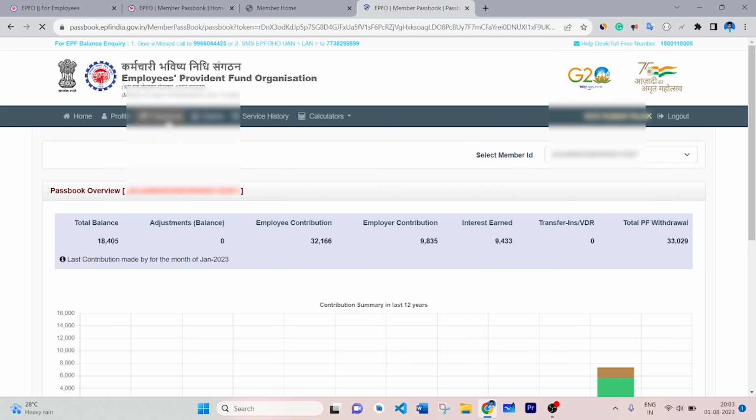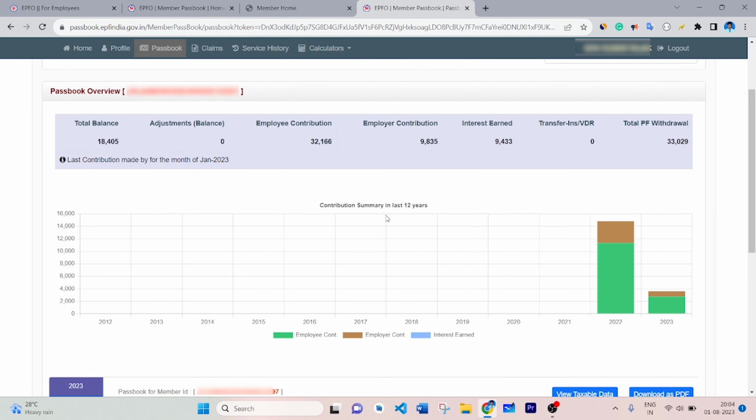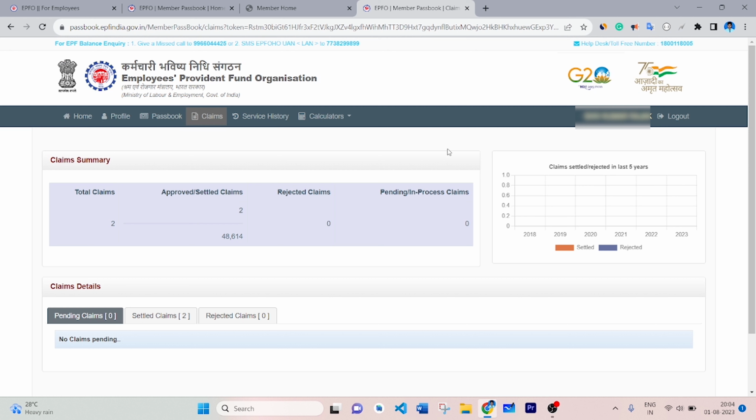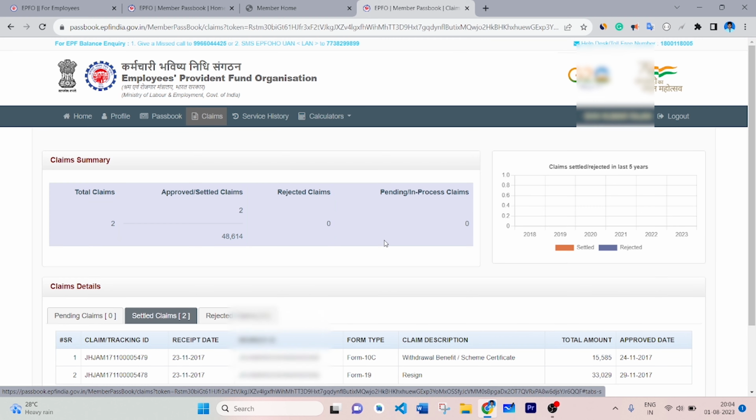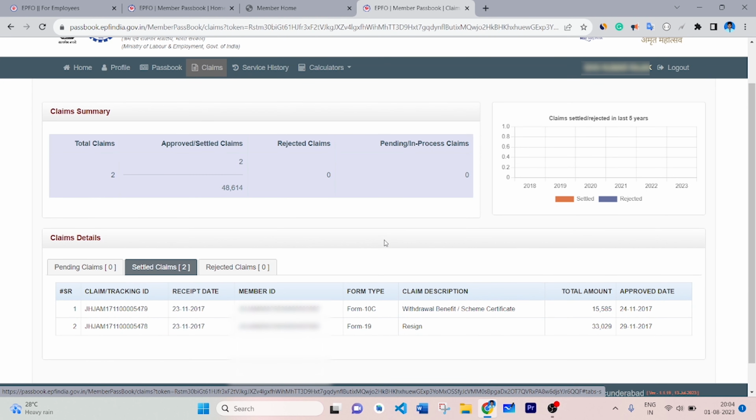In the passbook you will get your overview and contribution details, like in which year how much your contribution was and what the contribution of your employer was. You will get it over here. If you have claimed, like if you have made a withdrawal or advance withdrawal from your EPF, and it got settled or it got rejected, you will get it here, like this person has claimed 2 times and it got settled also. So that information you will get here in the claim section.